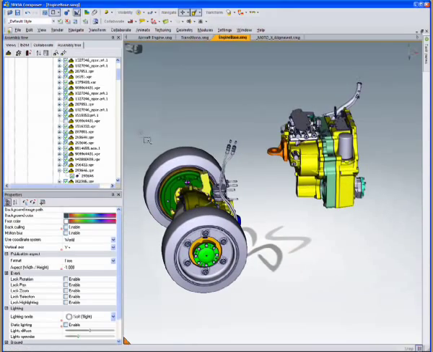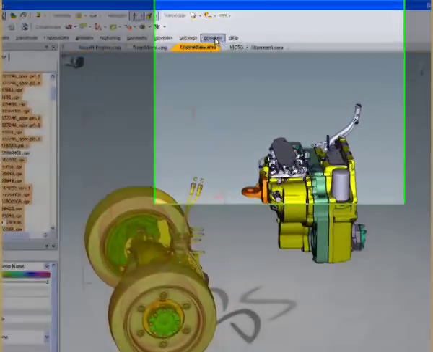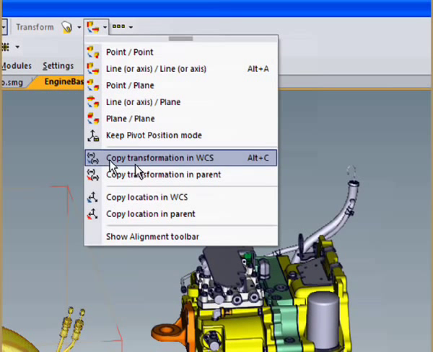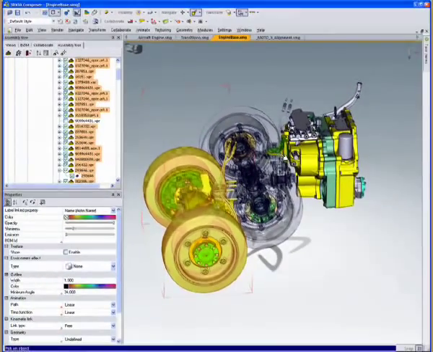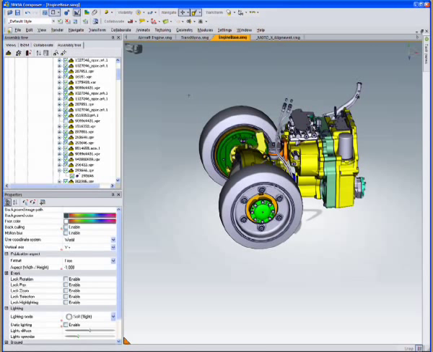Now I can grab all these other parts and use a tool called Copy Transformations in World Coordinate Space. And when you select that and you pick the part that had the last transformations, it'll drop all the transformations from the first part onto the second part.